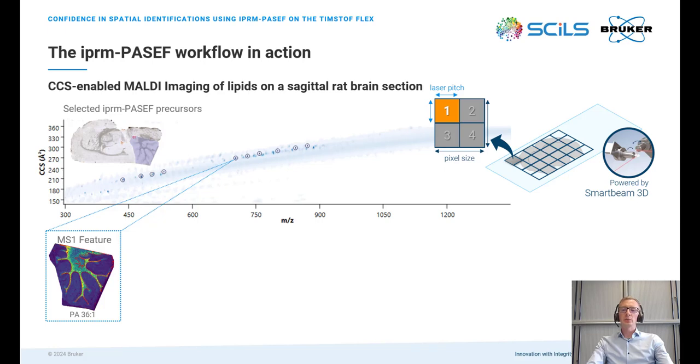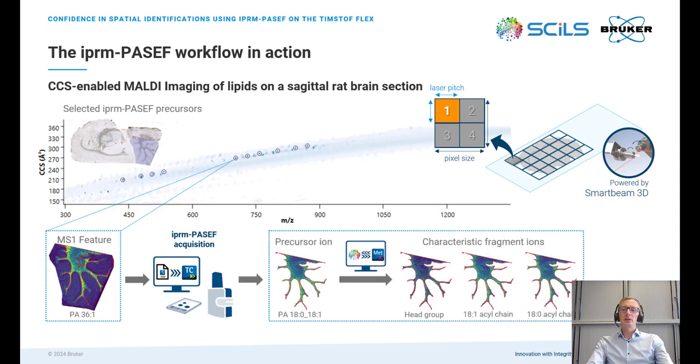We will start with the analysis and precursor definition in SCiLS Lab, set up the iprm-PASEF run for region of interest subset in timsControl, and finally analyze the data on MS2 level in SCiLS Lab. And with this, we jump over to the software part.